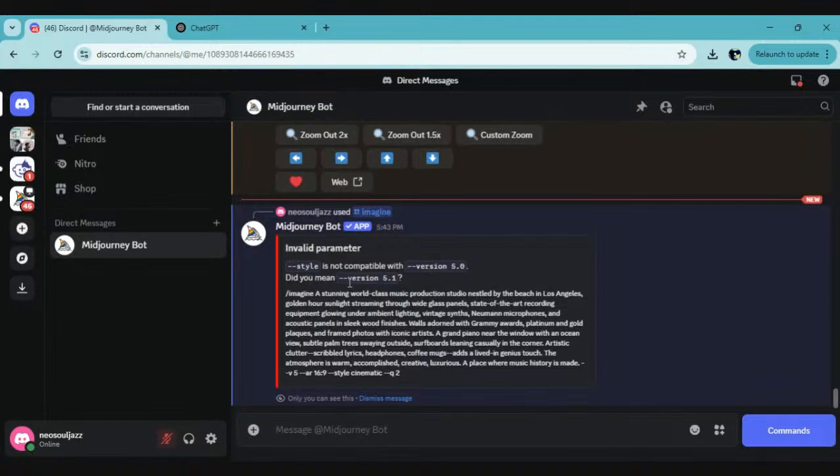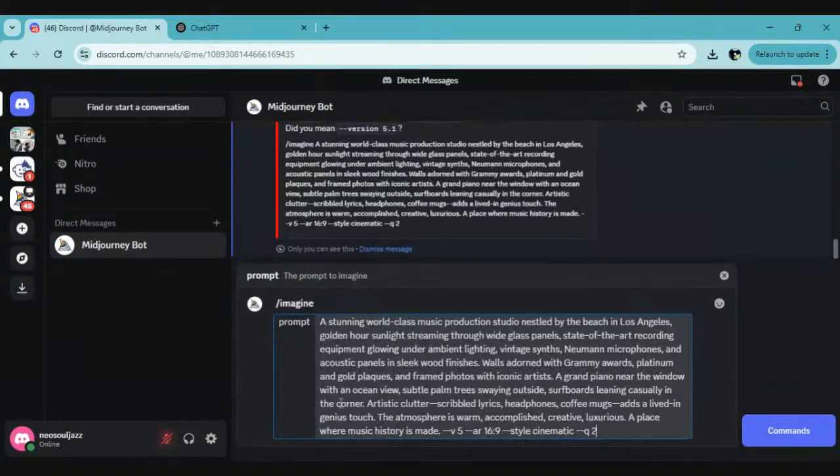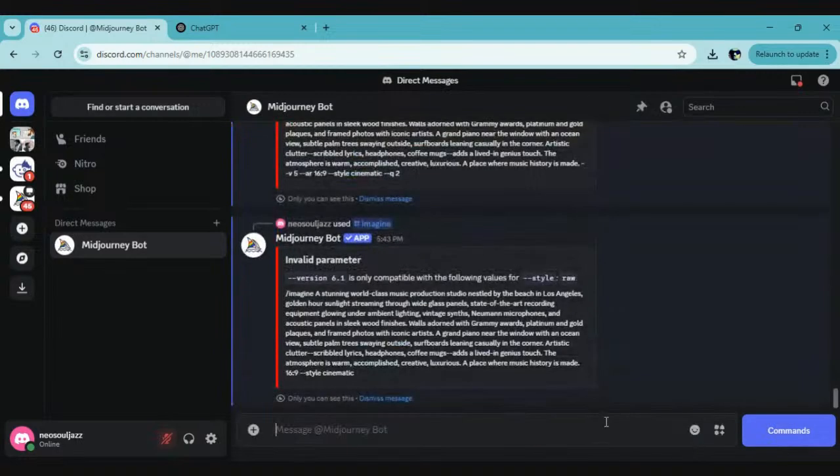And it said, "What do you mean version 5.1? Style is not compatible with version 5.0." So for one reason or another, it doesn't like that prompt. So I'm going to shave off the version 5 that I put in over here. Seems to have been a little bit confused by it. But it will definitely understand 16:9. I'm going to take away anything that may confuse it. We're going to try this again. Hit enter.